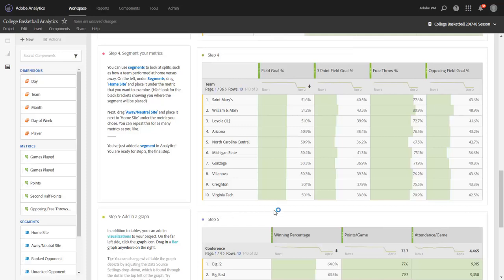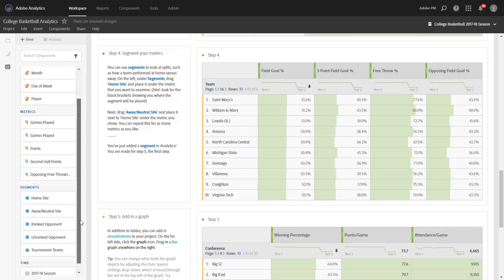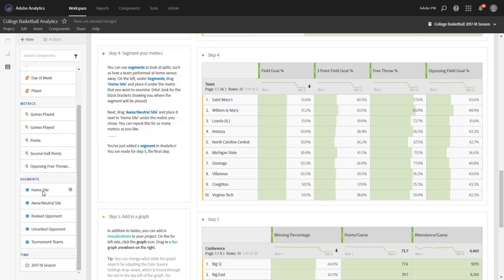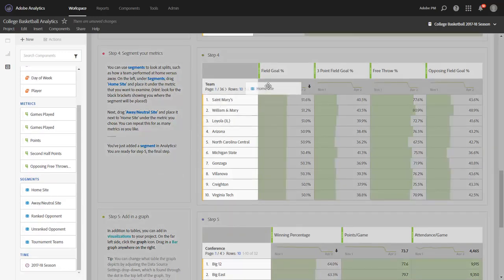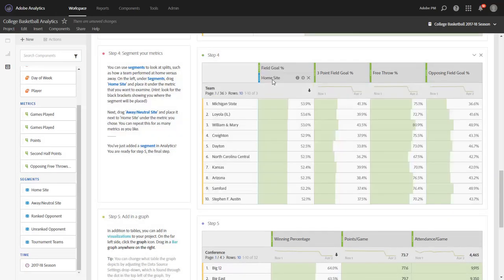So let's say you wanted to look at field goal percentage for teams when they're home versus away. We can do this with segmentation. So segments are on the left rail underneath the segments header here. First, we'll bring over home site and we'll put it right under the metric. Keep an eye out for those black brackets that will show you where you're going to drop the segment.